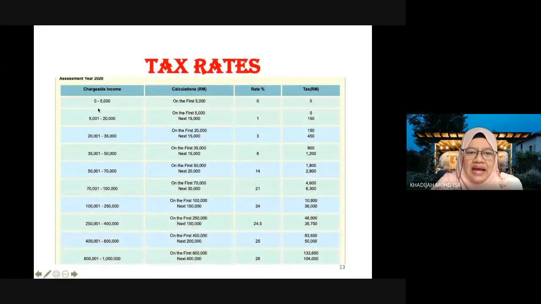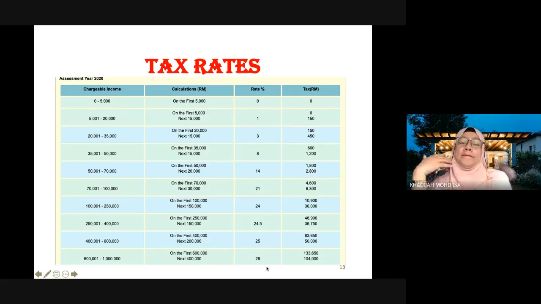the higher the chargeable income, the higher the tax rate, right? But for YA 2020, there's actually a lot of reduction compared to 2019. I remember in 2019, this category of 50 to 70,000 chargeable income, the rate was 19,000, and then 21,000, something like that. So now the rate is lower, which is better. The lower your tax rate, the lower your tax liability, right?